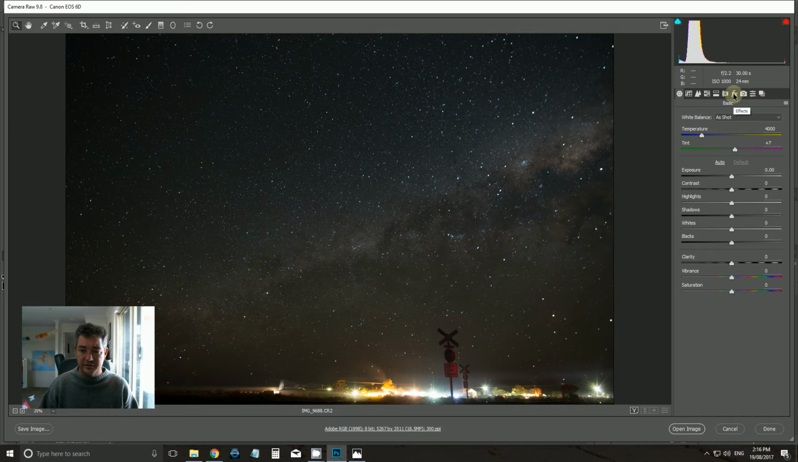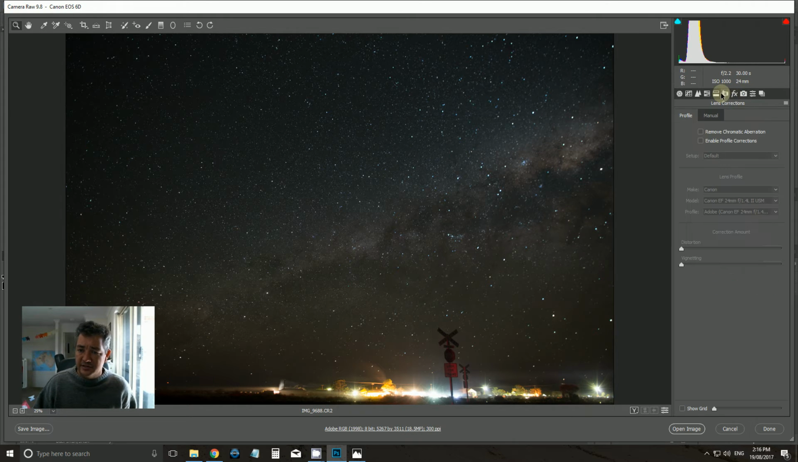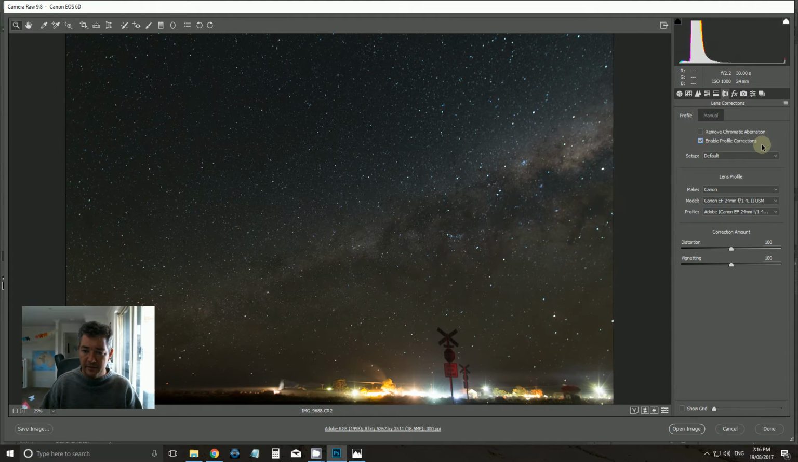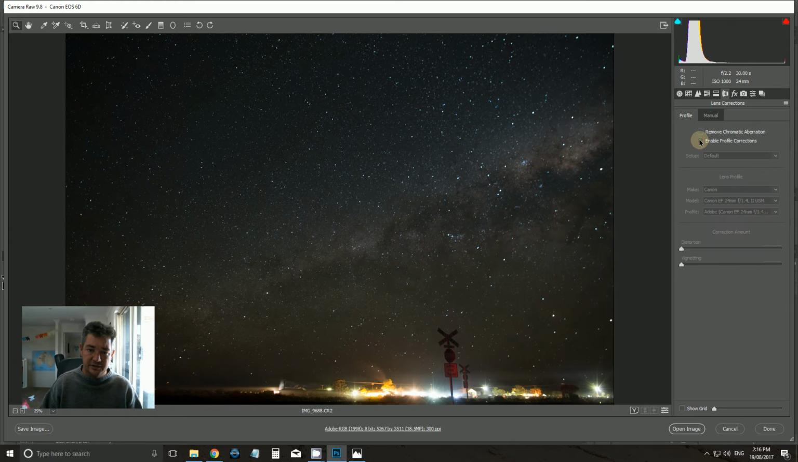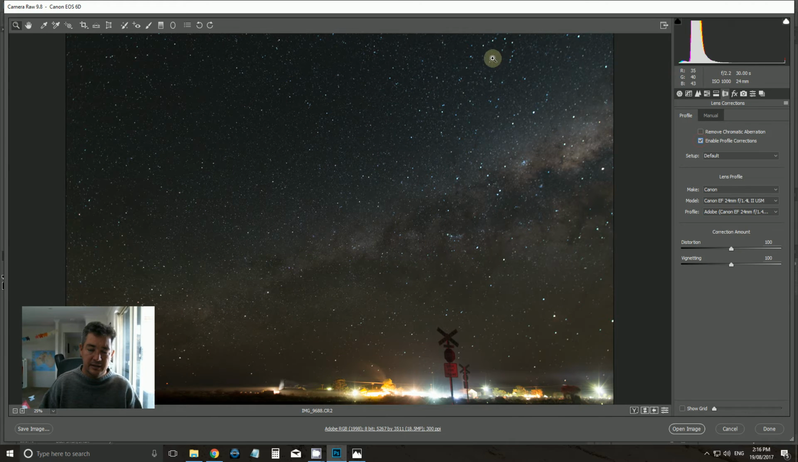The camera I've shot this with is a Canon 6D. The lens is a 24mm L-series prime. And what it has is some vignetting and some barrel distortion. So I'll remove that by enabling profile corrections. And if I just toggle this, you'll see what it's doing. The vignetting is the darkening around the border.